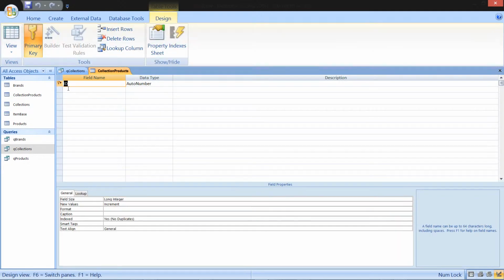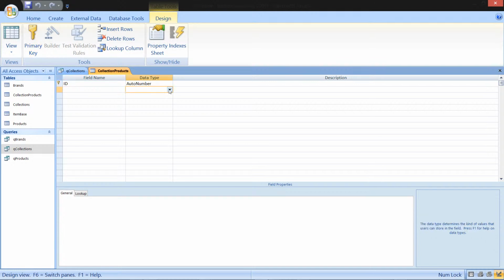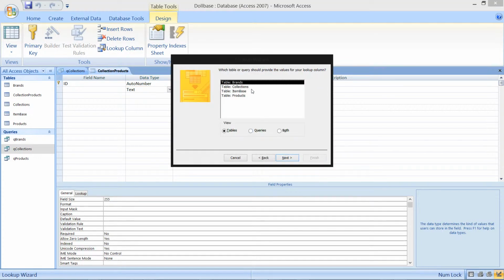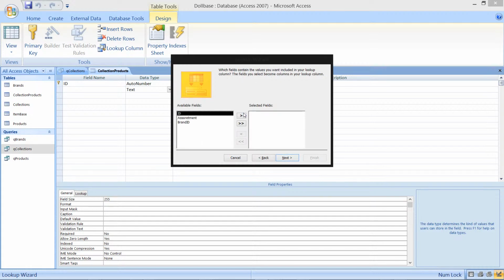It creates an automatic counter, and actually we will probably never need this one, but we'll still let it be there. And now we will look up from the wizard, and I will want to look up from collections. And I type name and assortment.